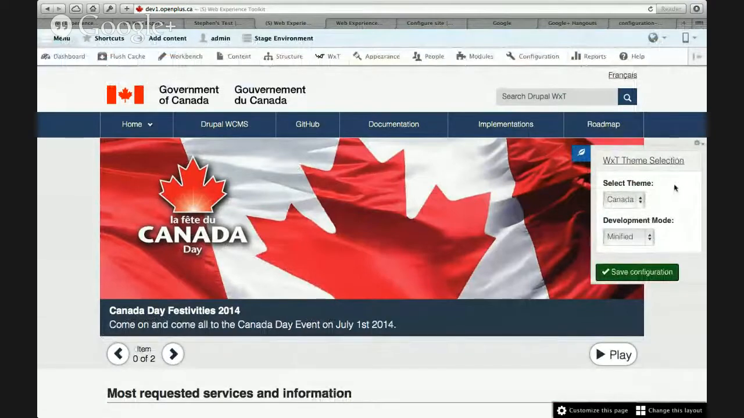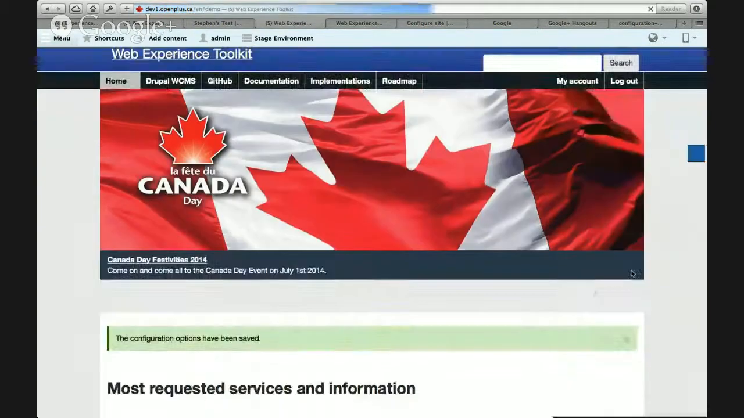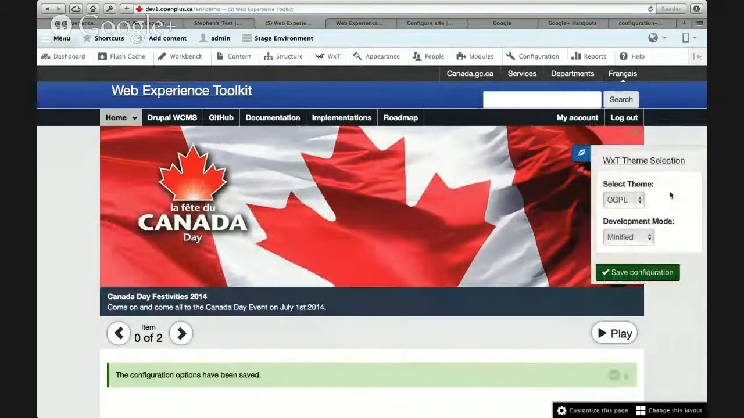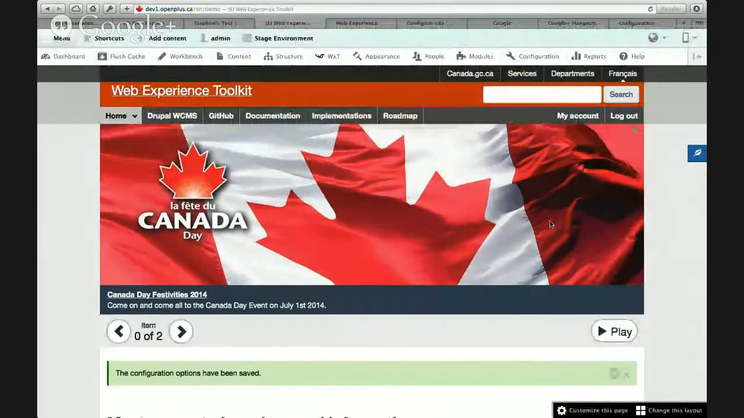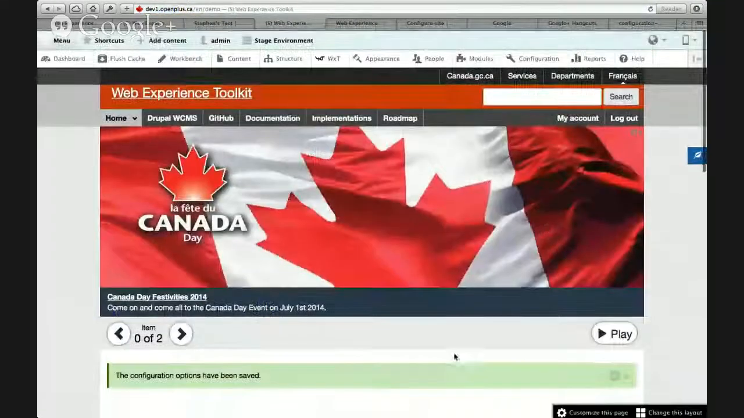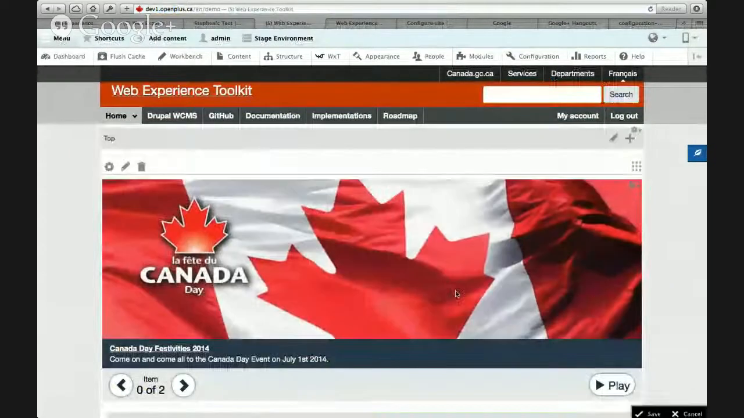So this is the Government of Canada base theme, but again, you can flip. So OGPL uses WET as well, and if we jump to that, there's the base theme of OGPL. If we jump to just the core base theme, you'll see there's a completely unbranded version ready for you to theme. Everything is panelized as well. So this is just a regular panel page, and you're able to go through.